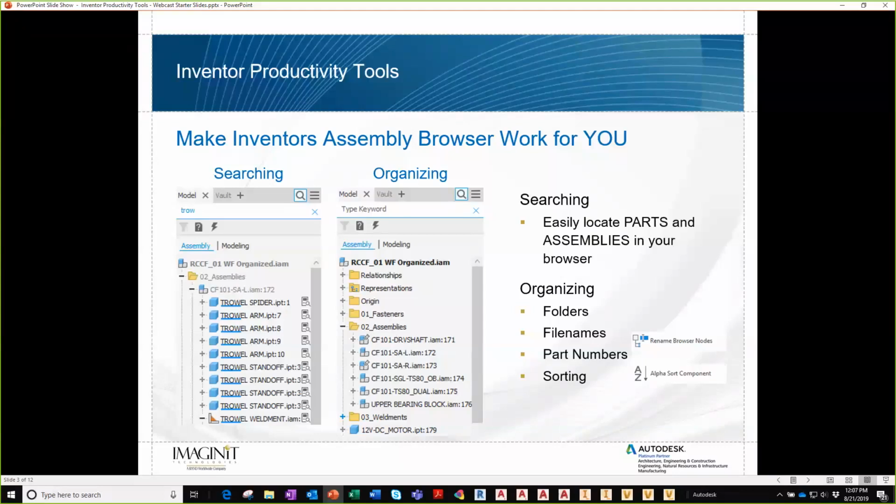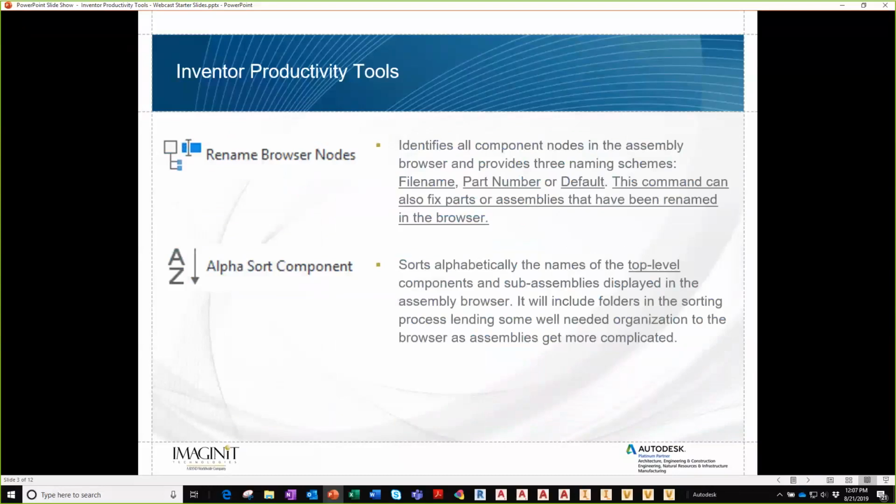After we've built some structure, some organization into our browser, we're also going to step into a couple of the first set of productivity tools. We're going to talk about renaming browser nodes and alpha sort. Renaming browser nodes, essentially what this command does is it identifies all the component nodes in the assembly browser and provides three schemes for naming them. Default, that's by default what we always see, but we can also have the part number or the file name appear.